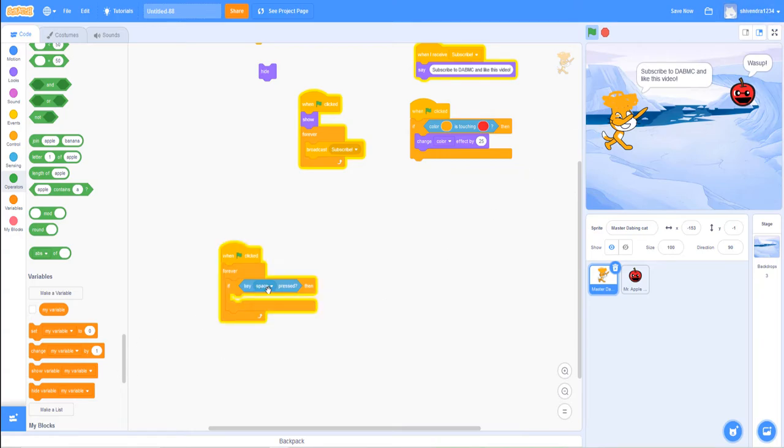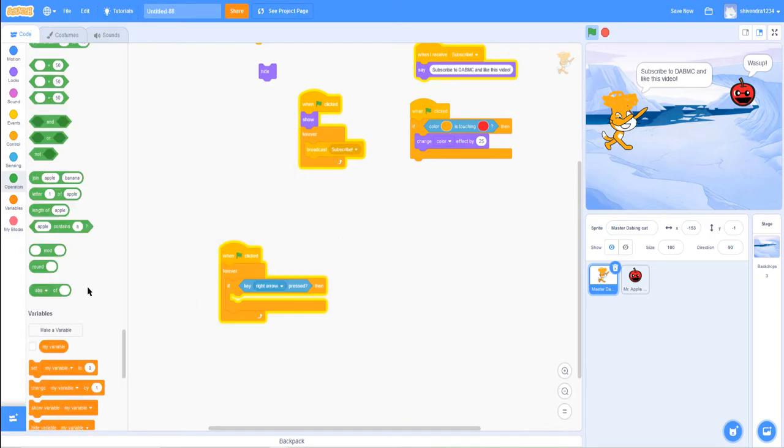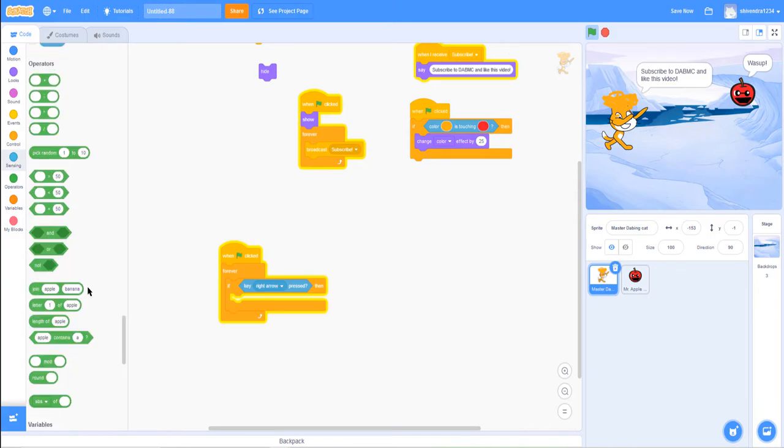Okay, so we don't want this to be space. We want this to be right arrow, okay? Right arrow. Next, we want to be this key. If, right arrow. Firstly, we need some more blocks, okay? Let's just duplicate this, okay?